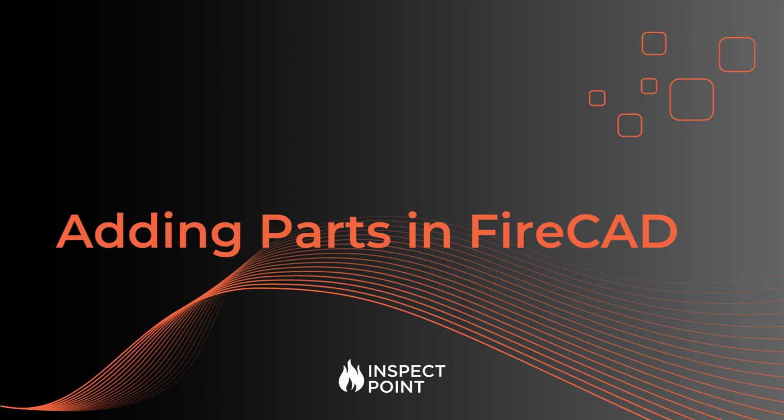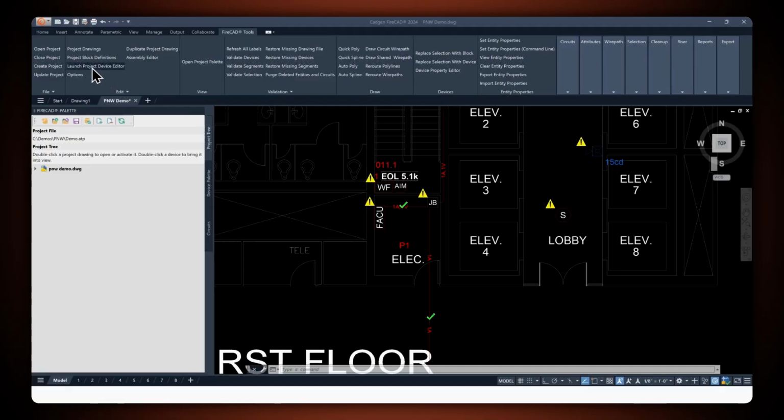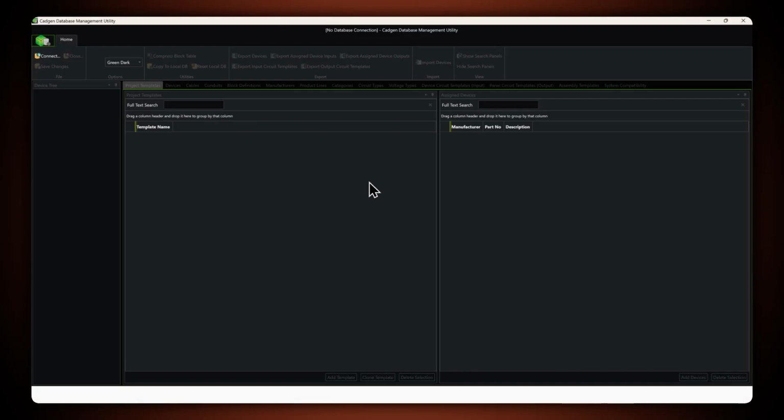Welcome to the lesson demonstrating how to add parts to a FireCAD database. You can add components to your local ATP or ATPX file in FireCAD by using the Launch Project Device Editor option from the menu. Upon executing this command, a new window with numerous columns will appear.